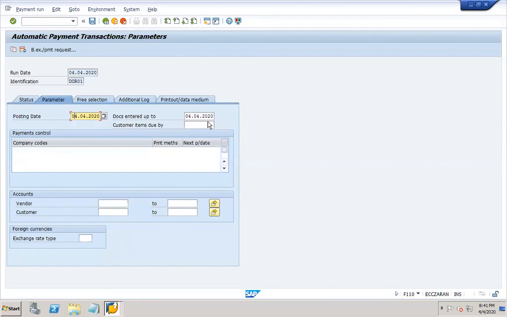So this is also again the system date. Posting date means the posting date of the payment document. Payments are getting generated from APP, right? So this is the date the system will take for the payment document. Documents entered up to: the system has to take all the documents entered up till this date. For which company code? This company code. What is the payment method?